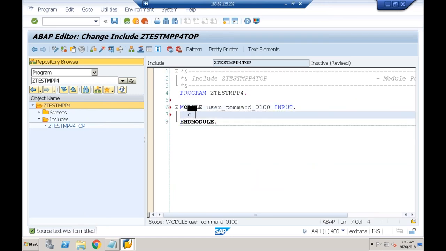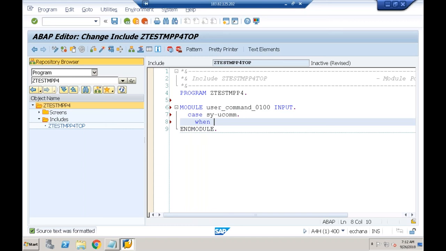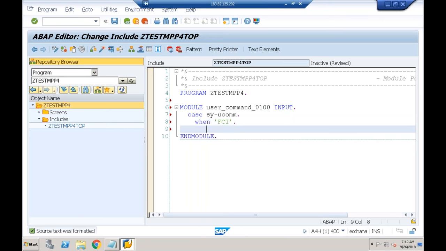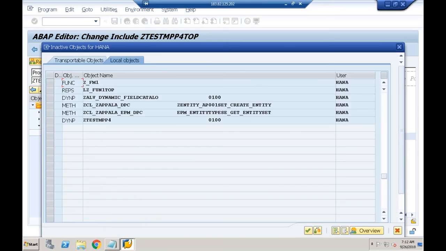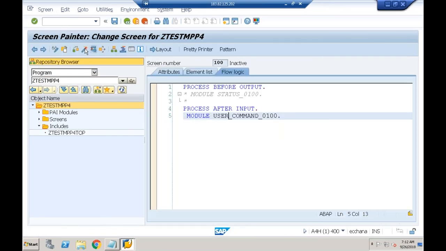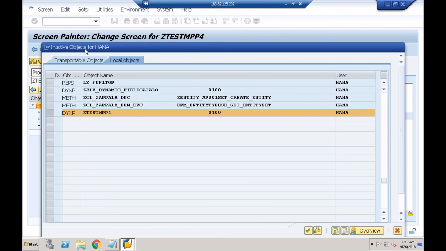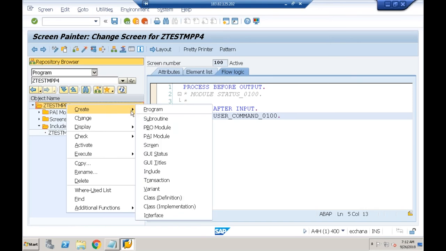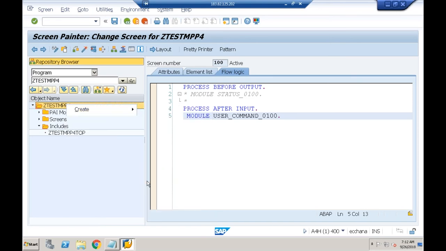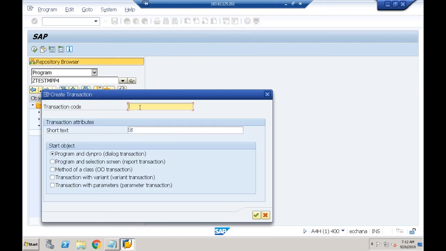Done. So here I'll say CASE SY-UCOMM. When FC1, I'll say LEAVE PROGRAM. When FC1 leave program, ENDCASE. Done. Let me save it. Check for syntax error. Activate this. So activate the include program. Activate your flow logic. Then create the T code for this. Right click on the program and say create transaction. Let me give the T code name as something.